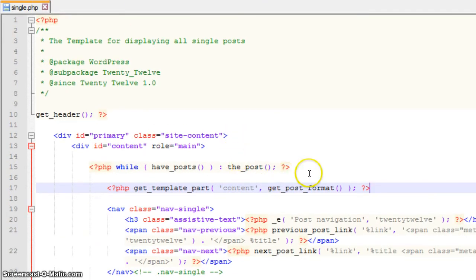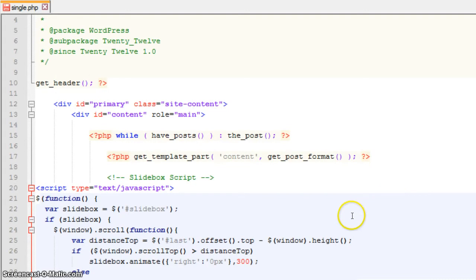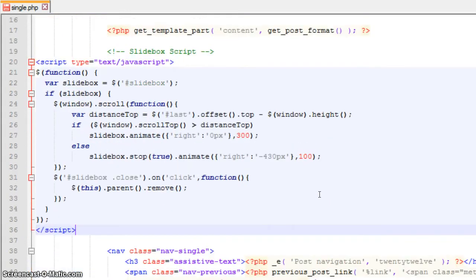We need to locate where the content is going to end in your file. And so I'm looking in here, I can see that here is the actual post, and you can see here it's getting the content from this template piece. So I'm going to go ahead and put that at the end of that, right before the pagination and the navigation that goes between the next post and the previous post.